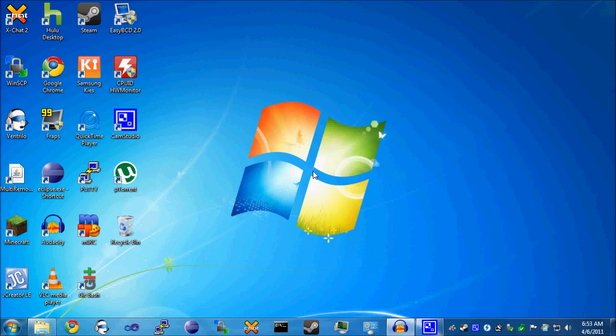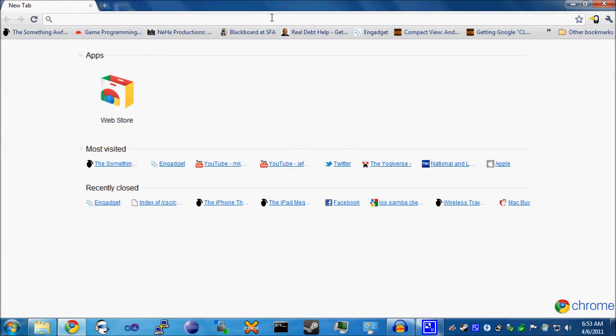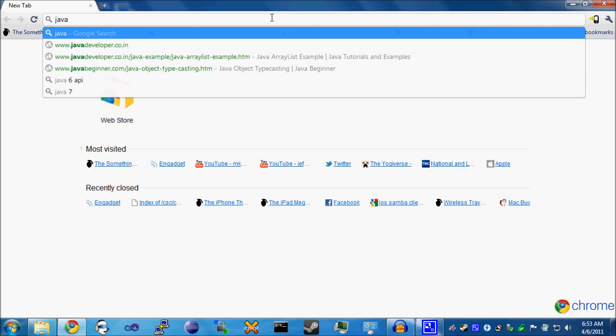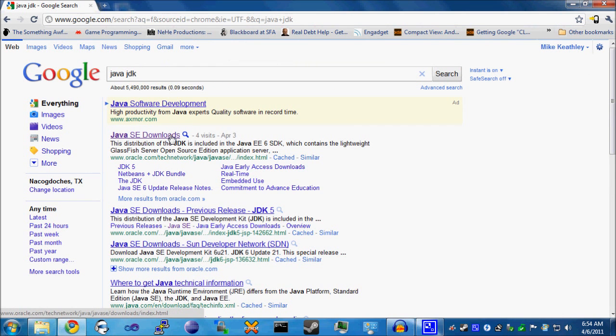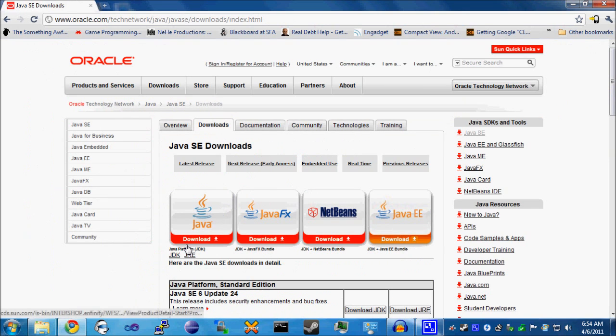So first things first, you need to install Java. What you need to do is go to, well, I just Googled Java JDK, and it's the first one on Google's results. And you click on JDK, not JRE, because that's just the runtime environment, which means that it only runs Java programs but cannot compile Java programs. If you have the JDK, it comes with the JRE.